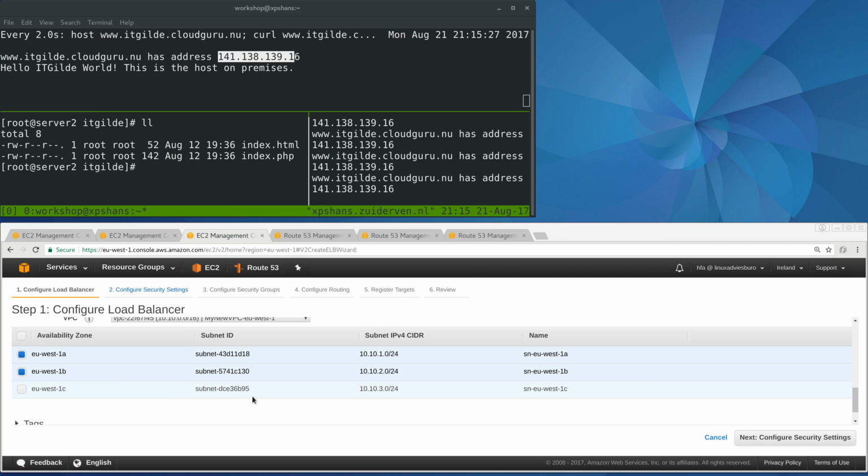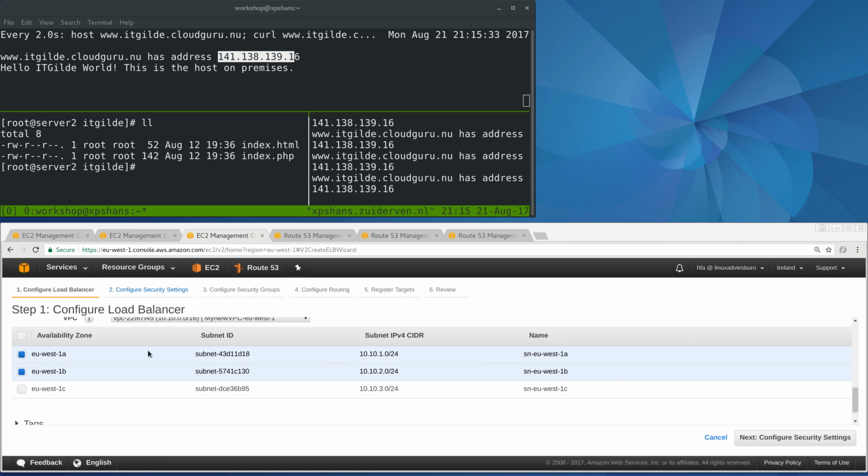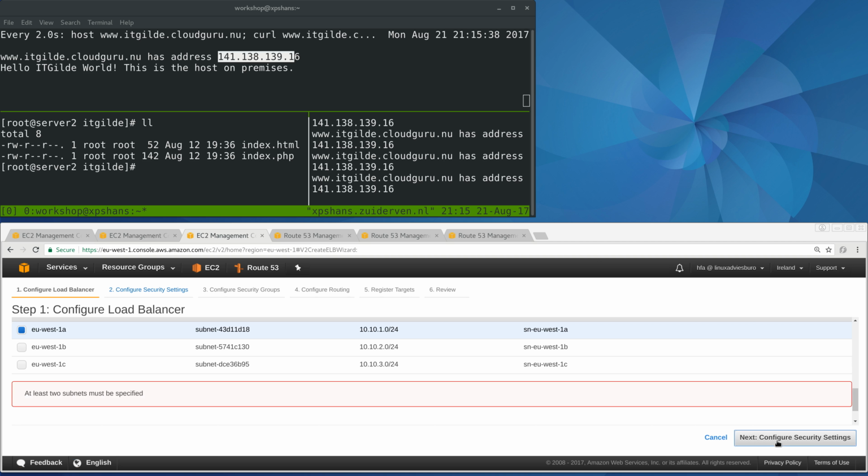Let's just use these two because I don't have any. I want to show you this. If I only use this one and I want to continue, it says that you at least need 2 subnets to be specified. So a load balancer needs at least a configuration with 2 availability zones. Even if you don't have anything in that other availability zone, it will ask you to do that.